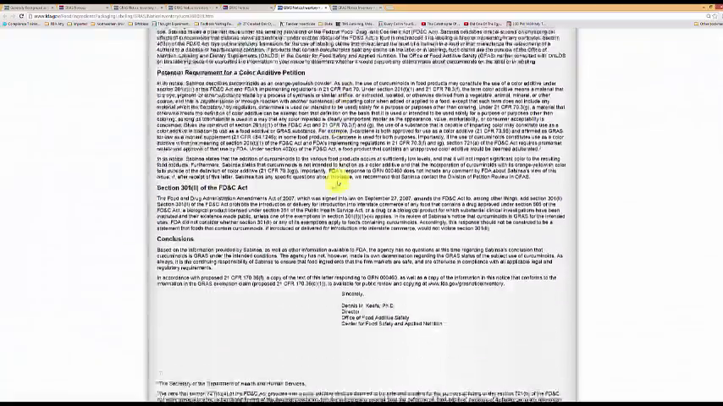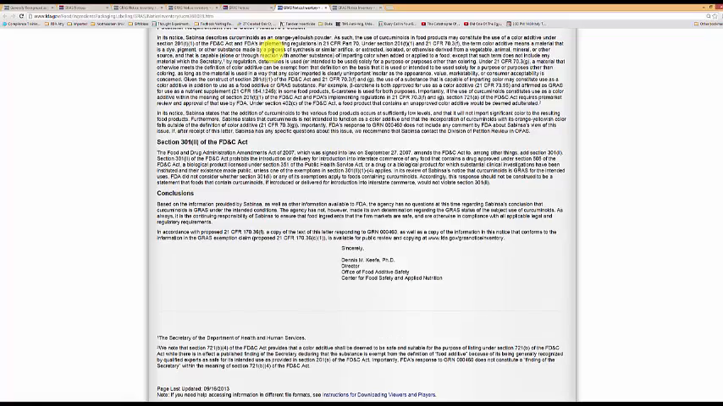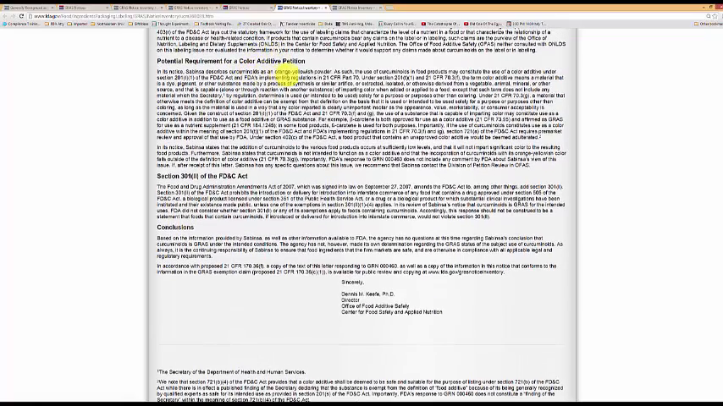So here we'll just skip right down, potential requirement for color additive petition. Here, described as an orangish yellow powder, food products may constitute the use of a color additive under section 201(t), which is our definition for color additives. And so it's giving some information about that. And so that's really important. So those are the things that we'll see. You'll either see standard of identity restrictions, labeling restrictions, potential requirements for color additive petitions, or the involvement of FSIS if there's an intended use for meat.